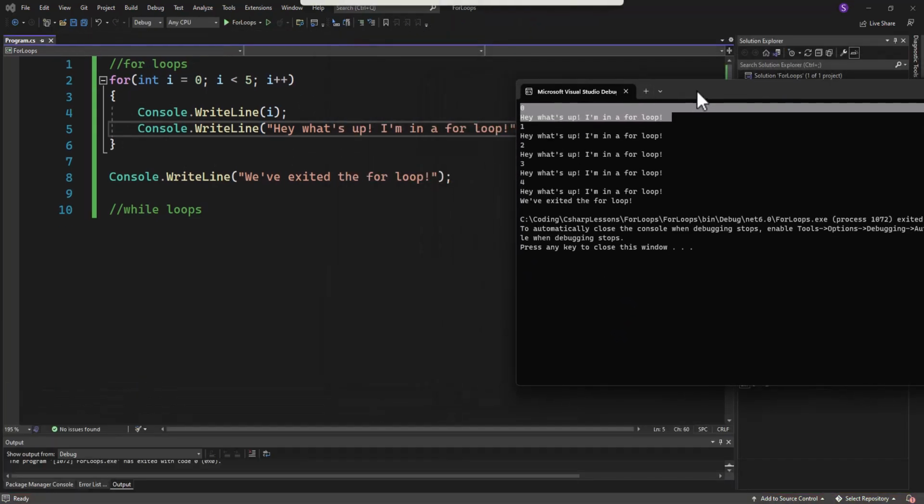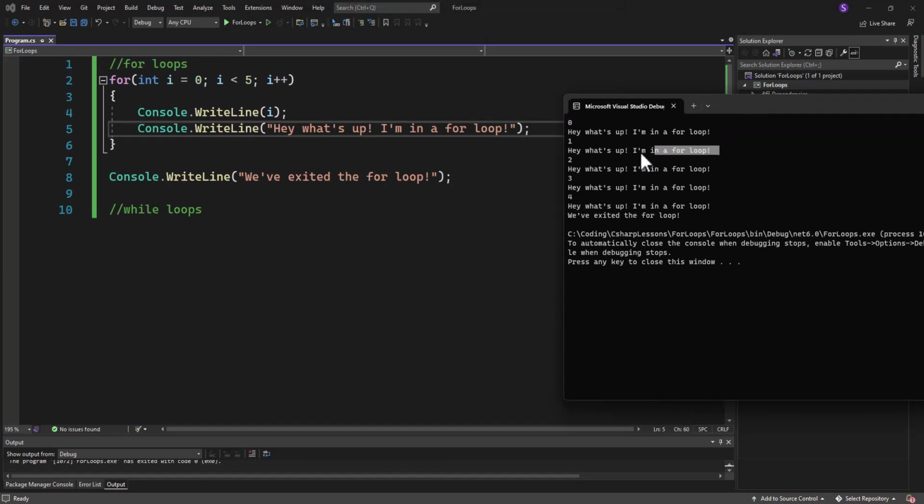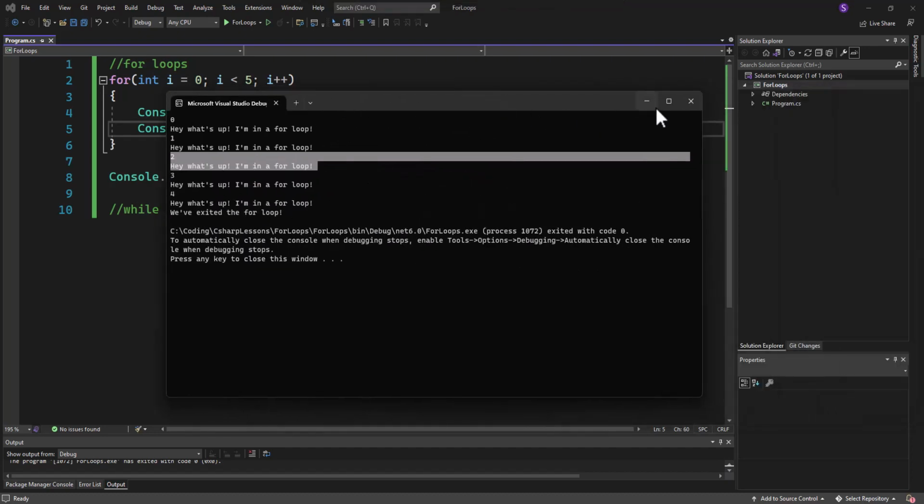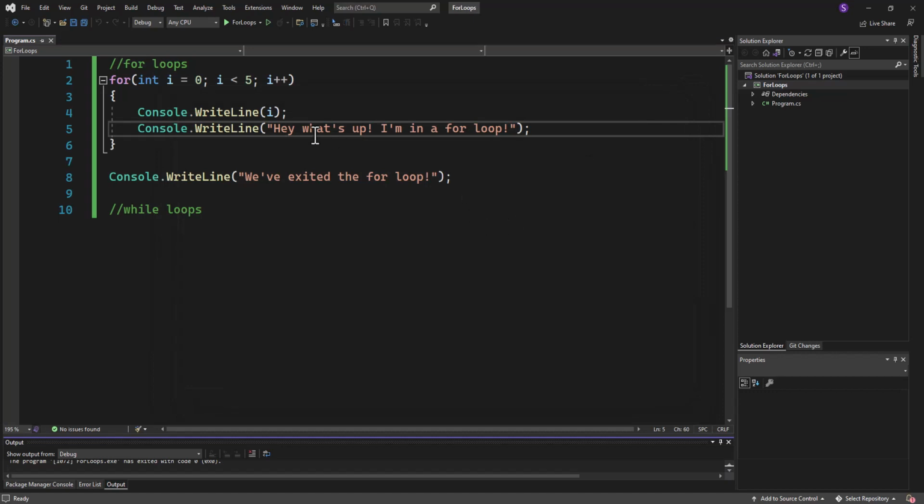So the first loop, it printed out these two. Then the second time around, it printed out these two. Then the third time around, it printed out these two. So now I can have the computer do something multiple times. It'll do it over and over and over again until I tell it to, however many times I told it to do something. All right, so that's how for loops work.